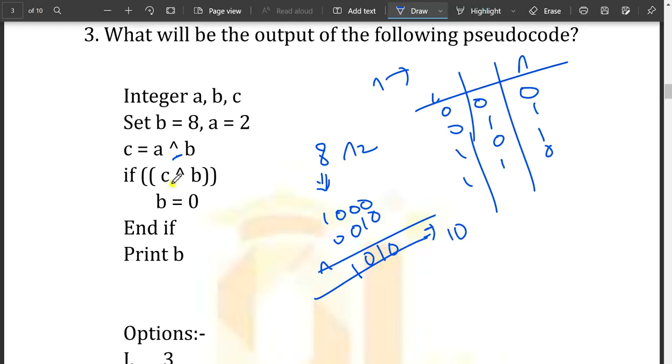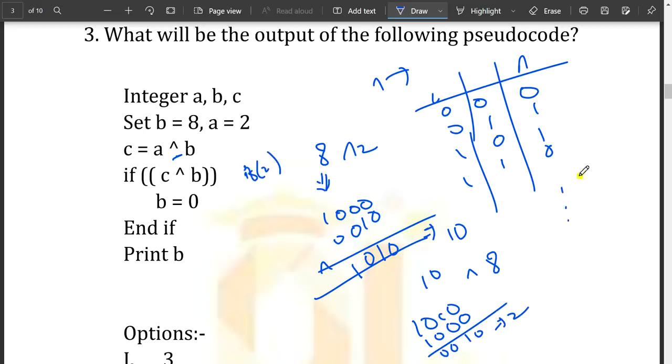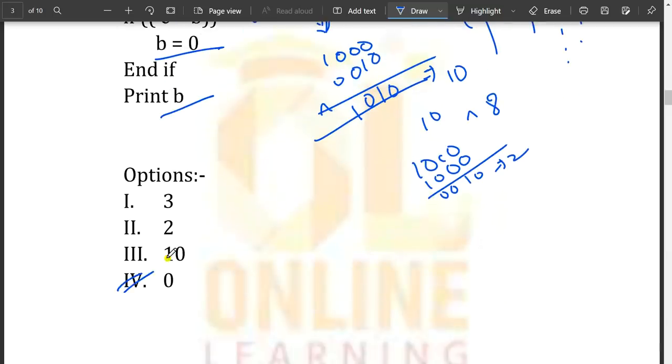So now again, 10 XOR B, what is B now? 8. So 1010 and 8, which is 1000. If you do the XOR, the same gives 0, so 0010. This is equal to 2. So the if of 2, as I said in the first question, any number from 1 onwards, all such numbers are considered as true. So even this is true. So B becomes 0. So when we print B, as the B value is 0, option 4 is the right answer.